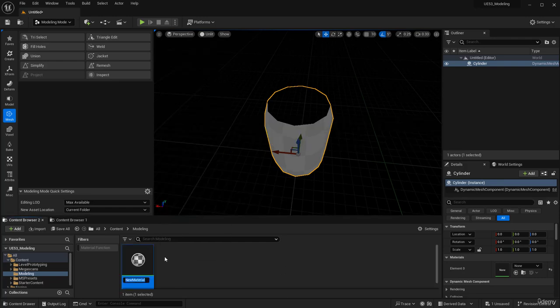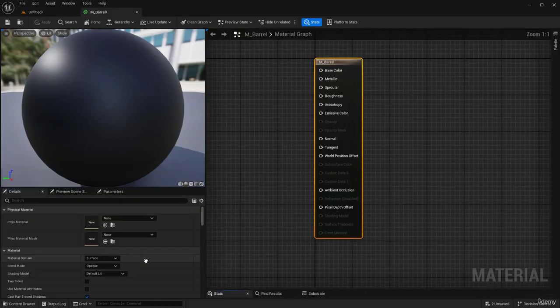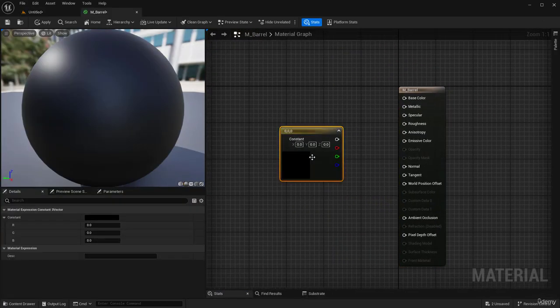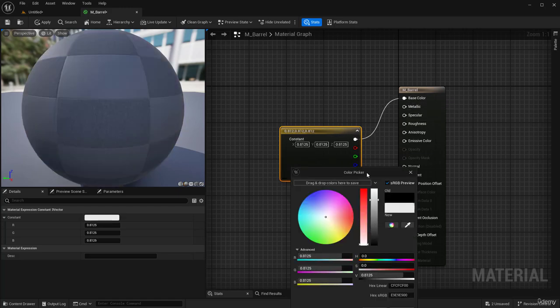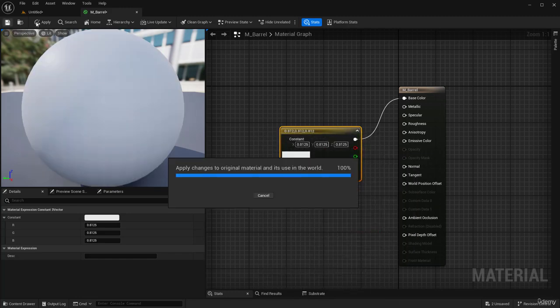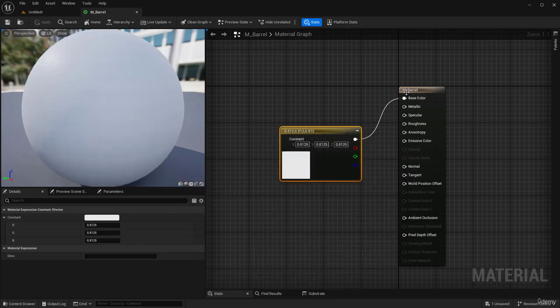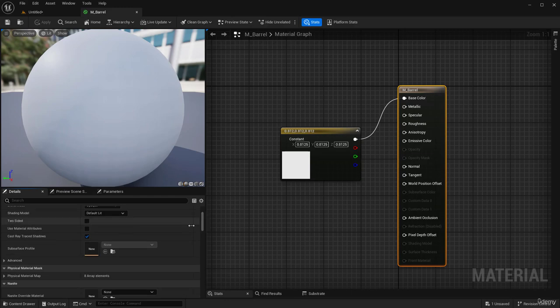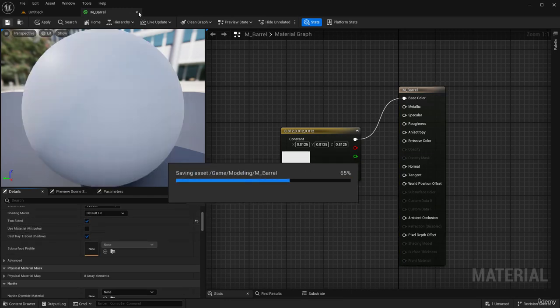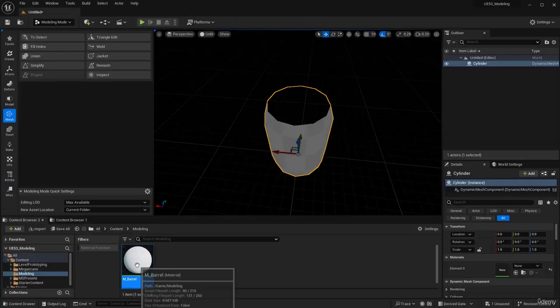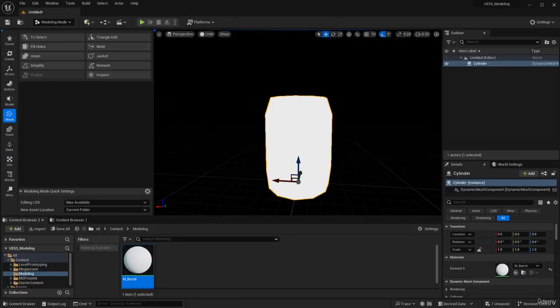So let's go ahead and create a material. Let's call it M barrel. Let's dive inside. I'm gonna hit 3 and click somewhere to create the color, and let's set it to white. Hit accept, save. Before we hit the save, we need to go ahead and check on two-sided, and now save it. And now let's go ahead and apply it there.